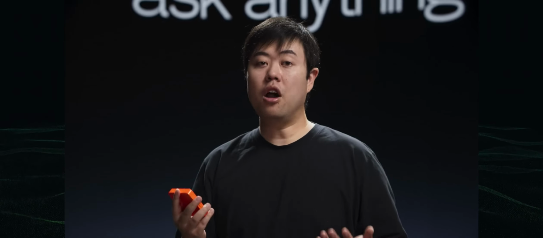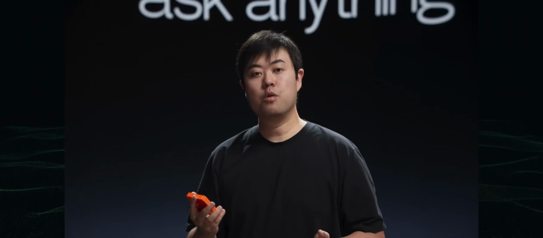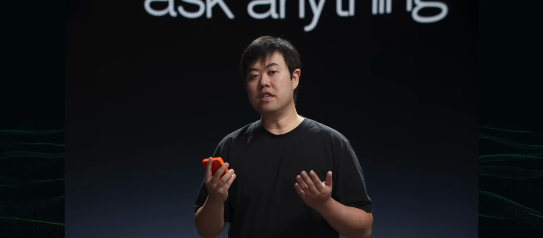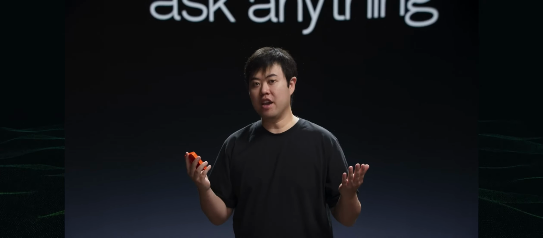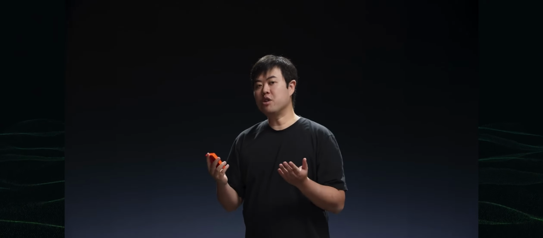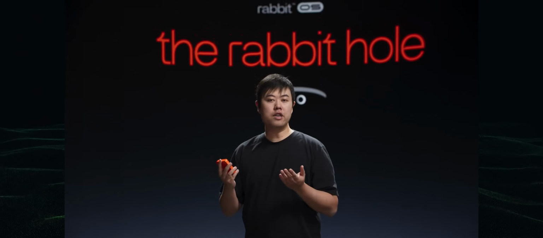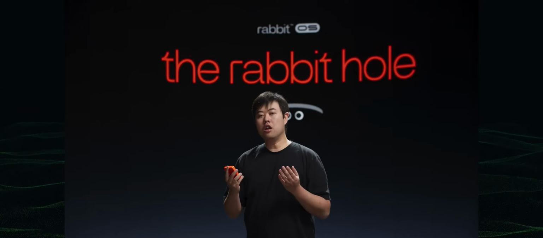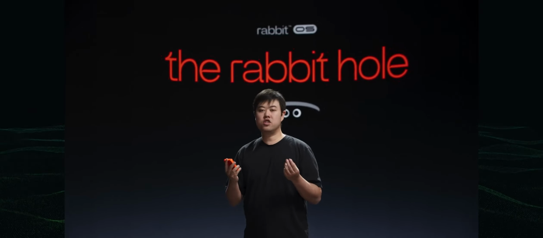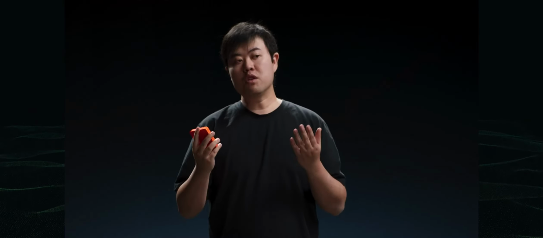Now, let's see how the large action model works. With LAM, Rabbit R1 can interact with all kinds of applications. Introducing the Rabbit Hole web portal, where I can log into different services and unlock functionalities for R1. It's just like iCloud. Let's say I want to listen to some music.